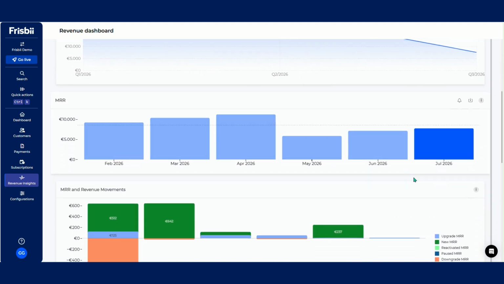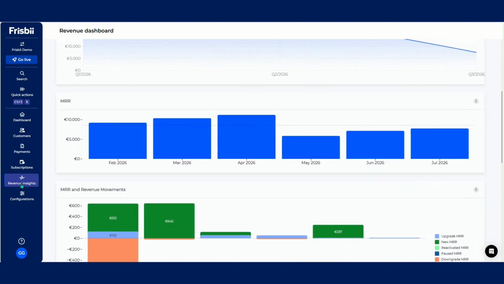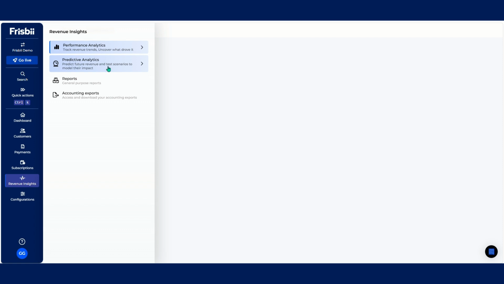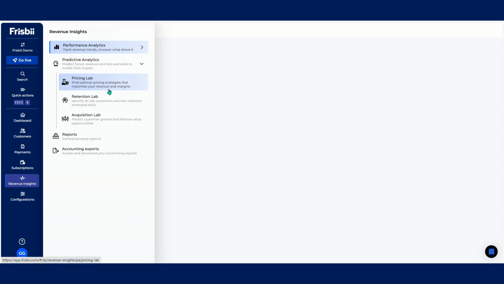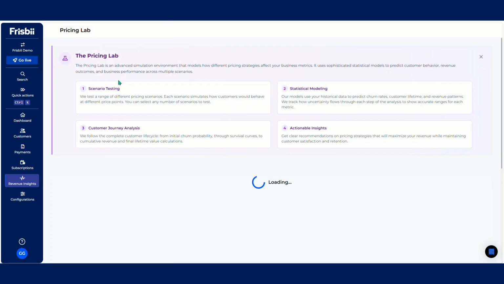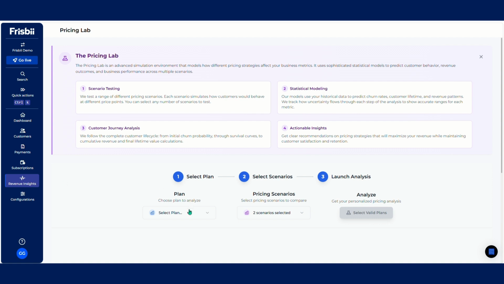What if Frisbii could also predict how performance might develop in the future, for example, in response to planned price increases? To address this, our AI specialists have developed predictive analytics, featuring dedicated labs for pricing, retention, and acquisition. Using available subscription and transaction data, these labs allow you to test different scenarios and forecast future developments. In your demo account, you can use sample Frisbii data to experience the functionality of the labs, allowing you to explore the capabilities without having to generate or import your own data.